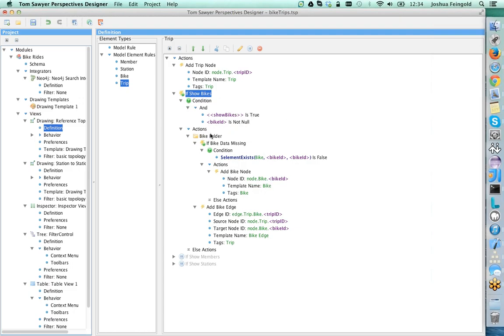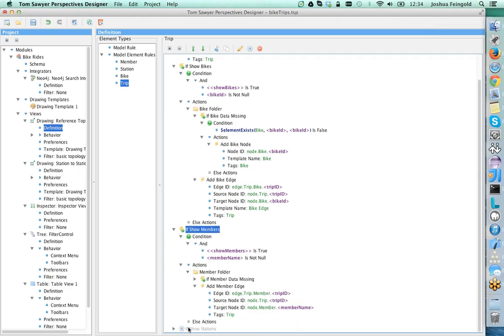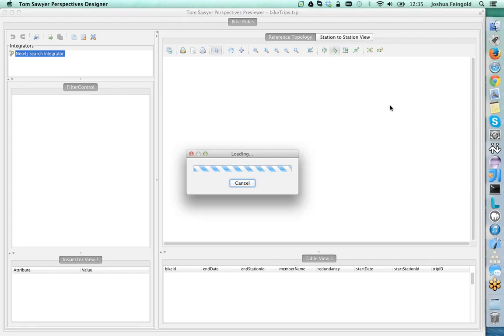So here we're just going to check if the bike ID exists and we're showing bikes. And we're just going to add a node if the node is missing, right? Otherwise, we're just going to create an edge. The same thing for members. And the same thing for start and end stations, right? We're just going to check if we're showing that object and the member name is not null. And then we're going to add an edge to represent it.